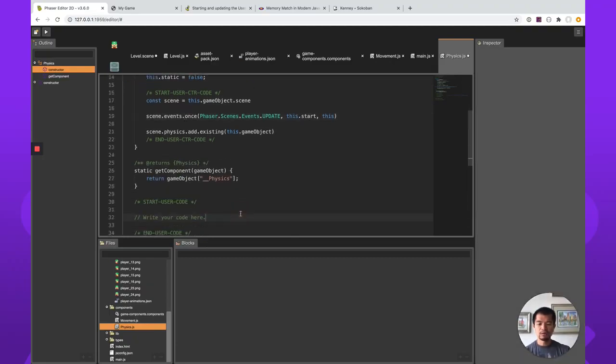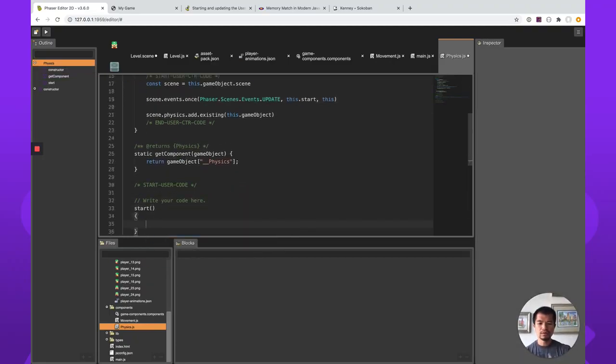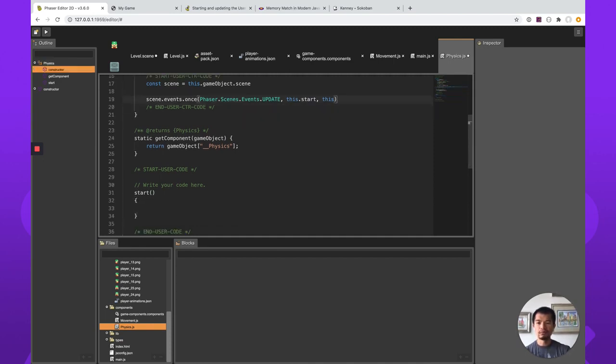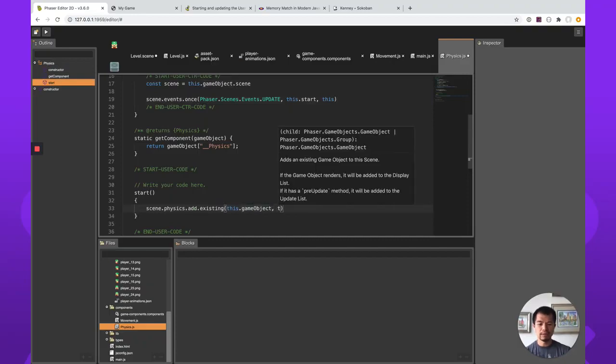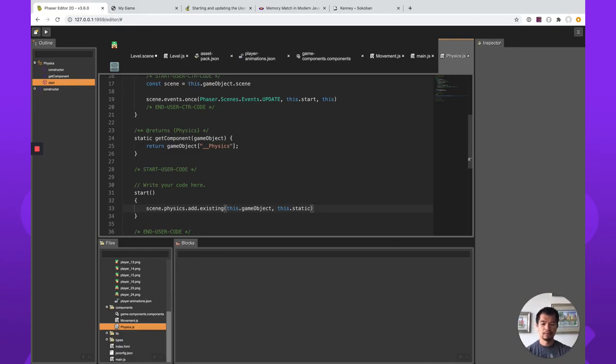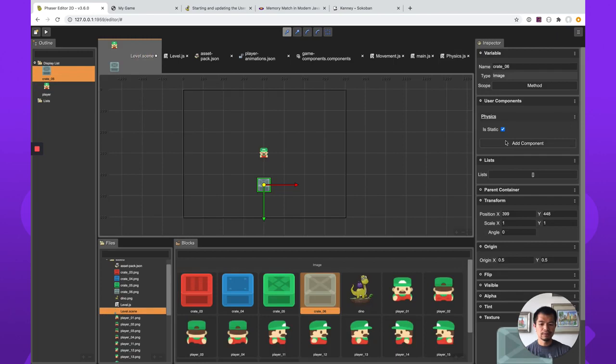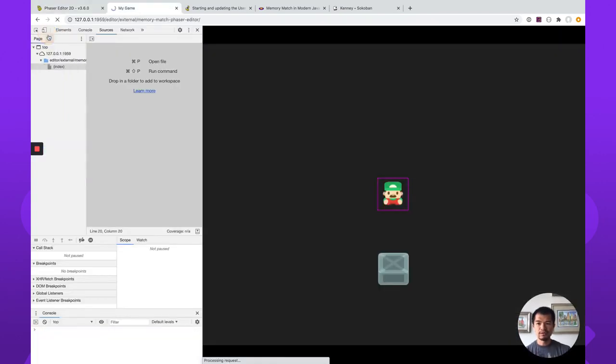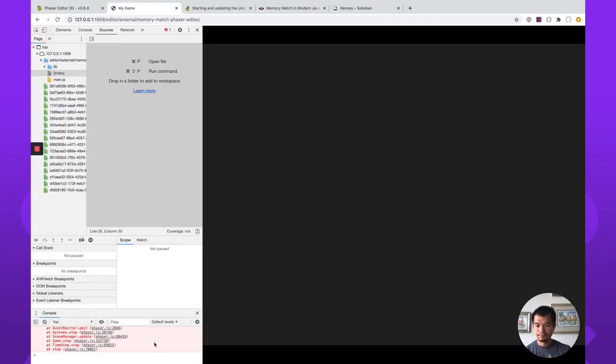And let's go down here to our own code, call this start, and then remove that. So on start, we're going to add physics to our game object and then use this static. So that's saved, it's good. Come here, that's static, let's save that, and let's run. So you should see that bug. Scene is not defined, yes.